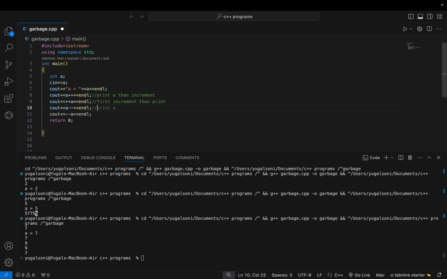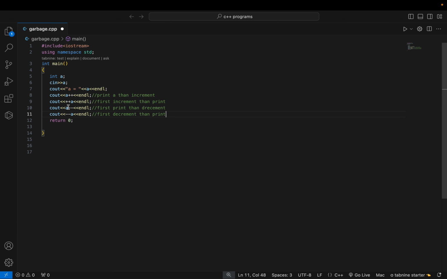From here, first print, first print, then decrement. Minus minus is the decrement operator. And finally, first decrement, then print. I hope you all are clear now what is the use case of writing operators like this.